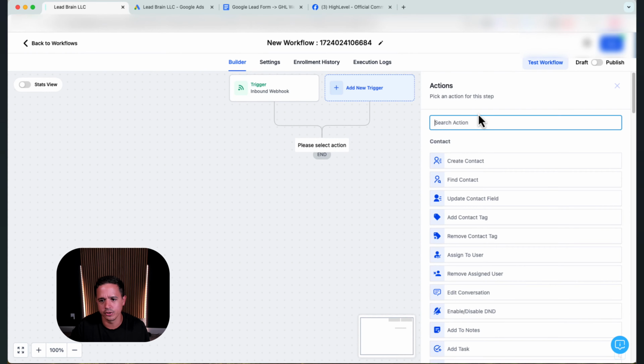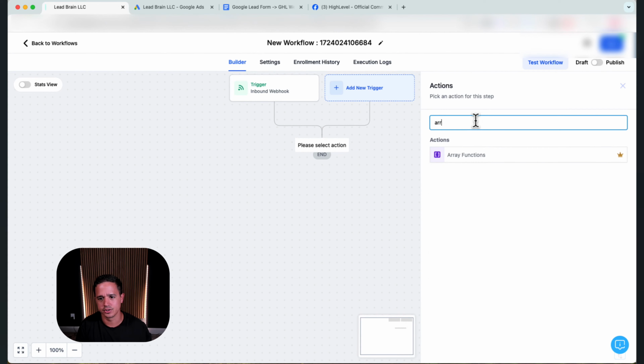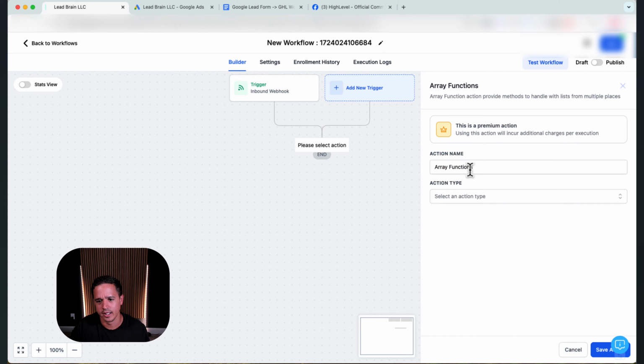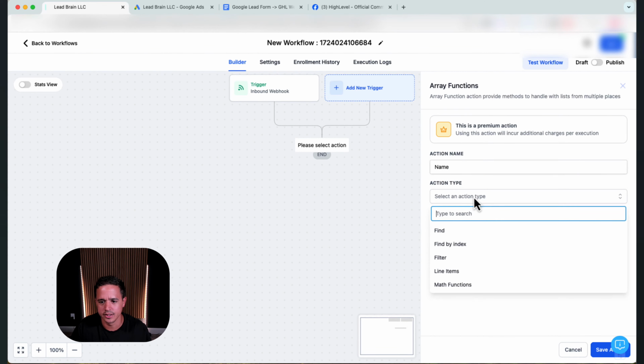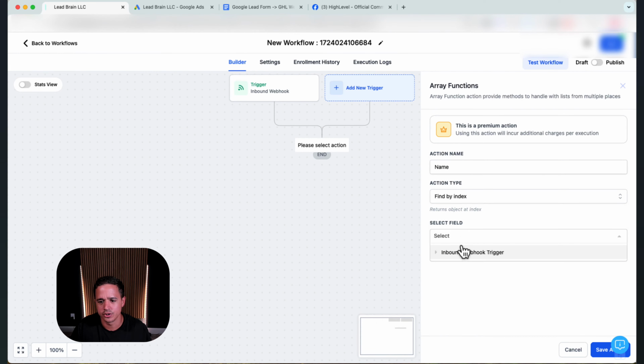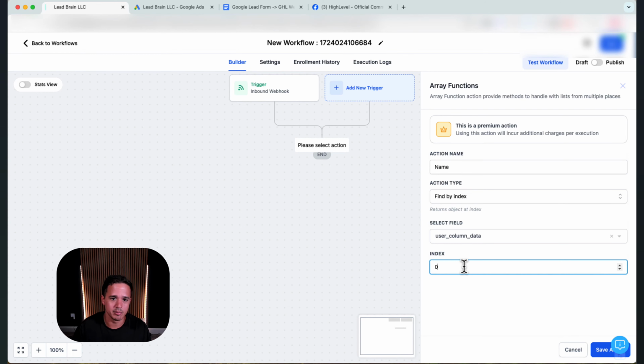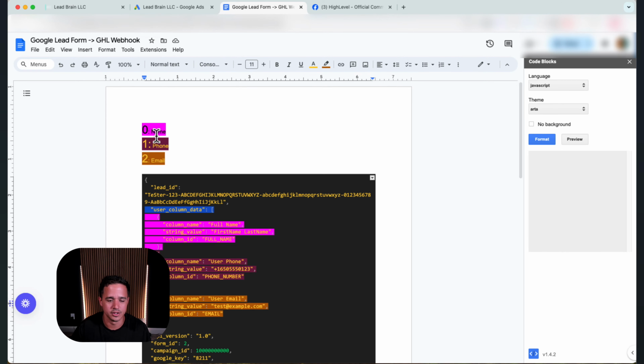So first thing we're going to do is come into the actions and search for array function. And we're going to name this array function name. Then what you're going to do here is select type, filter by index, and then search inbound webhook trigger and user column data. If you have multiple sections in here, you might just select user column data. And then the index is going to be 0 because that's the name index. You remember we put it in here, 0 name.